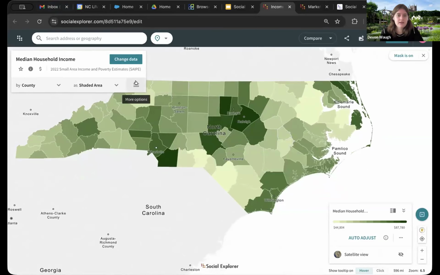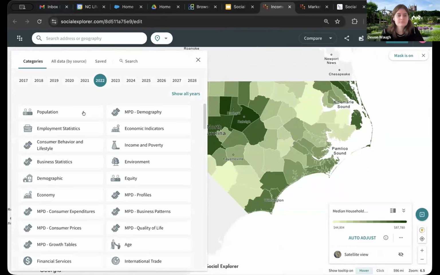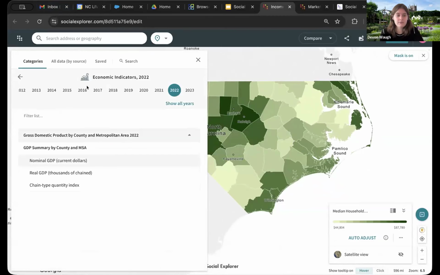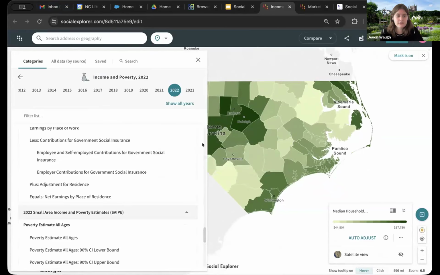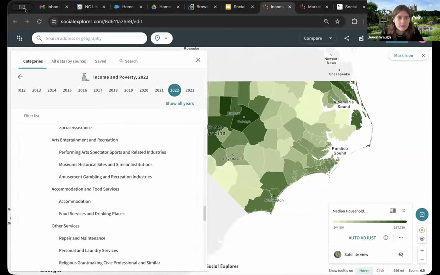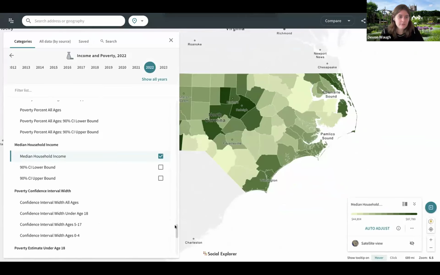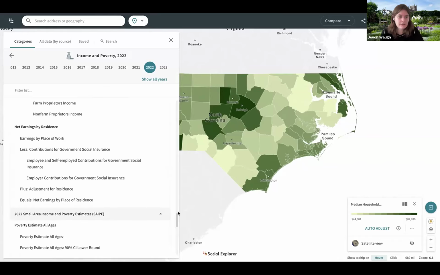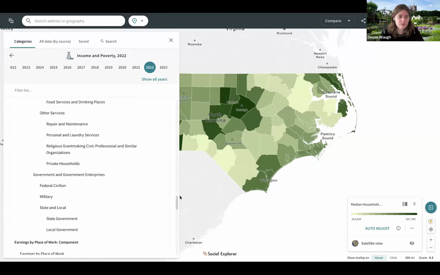change this data. So one thing that you can do is look through the categories of data, and you can change this if you want to look at economic indicators. Let's go to income and see. Let me put it in full screen here. I have median household income, but I can also see more related to wages and salaries.